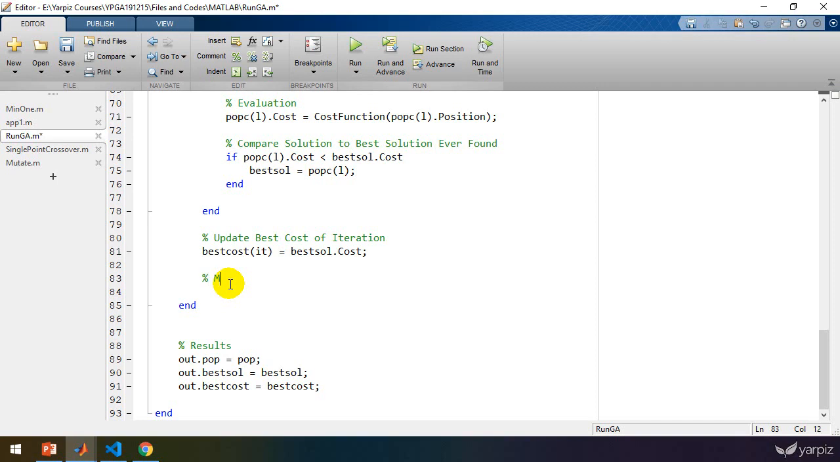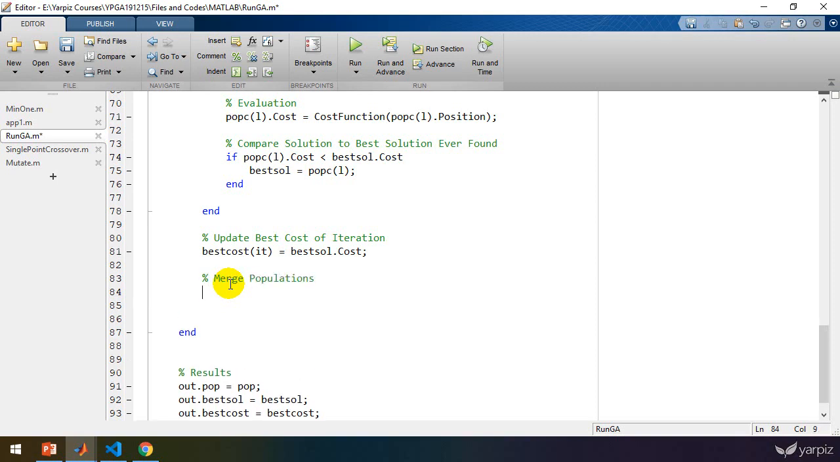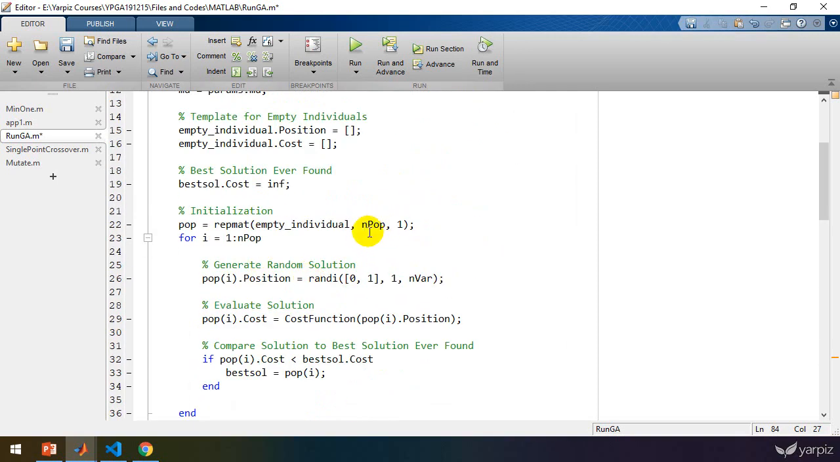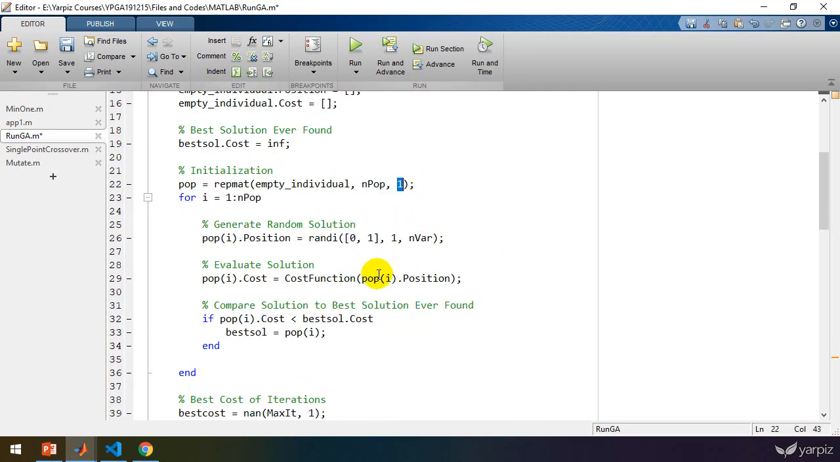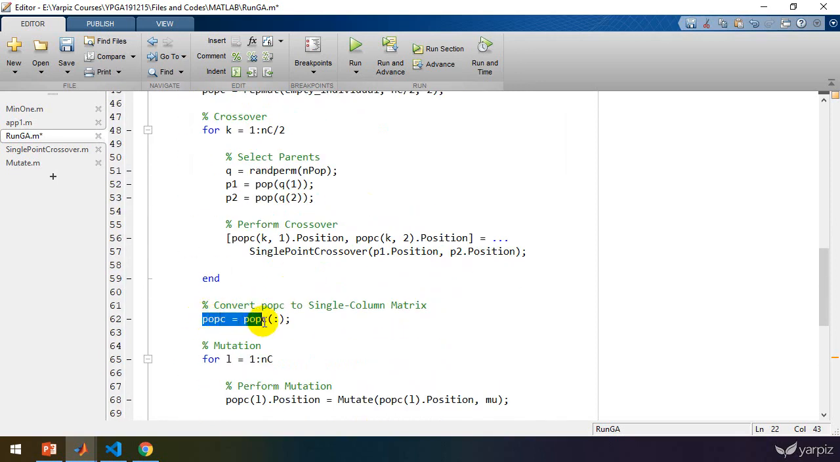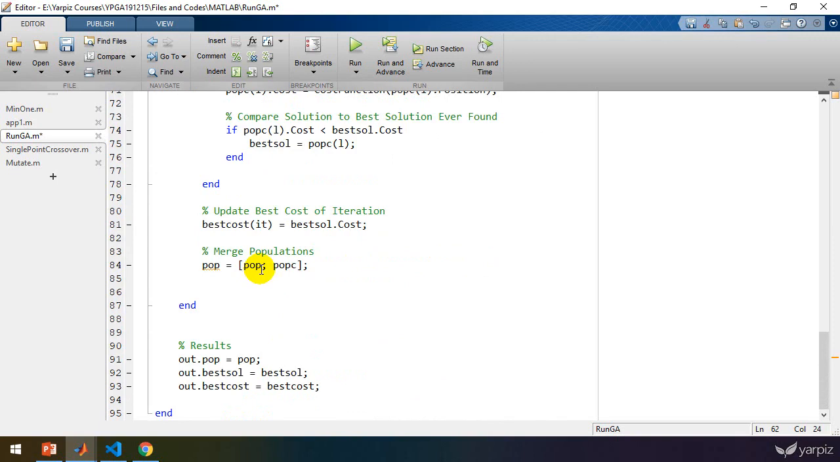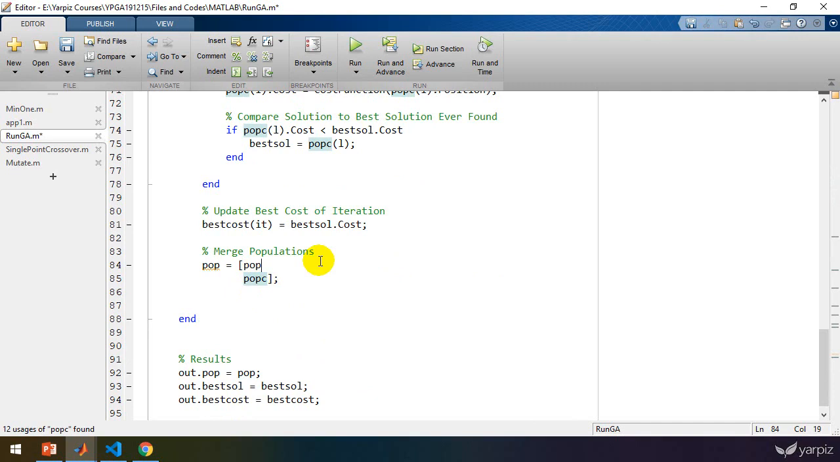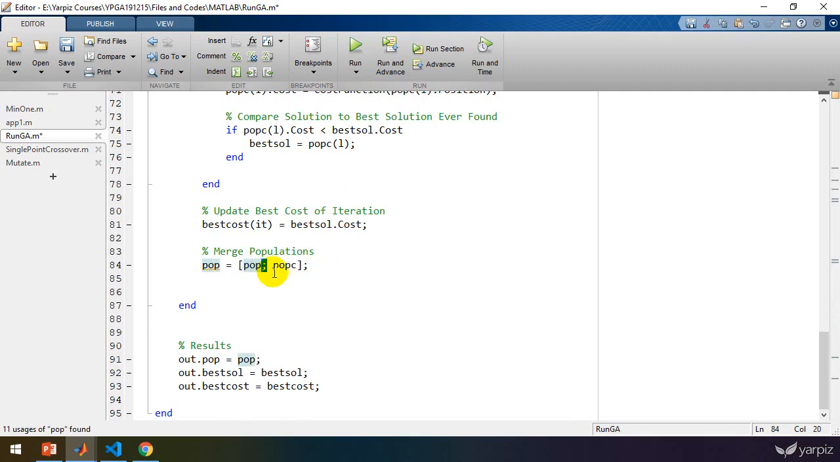Okay, let's merge populations. We create the population equal to pop and merge it with pop C. You know that pop has n pop rows and one column. It's a single column matrix, and here we converted pop C to a single column matrix, so we must concatenate them in vertical order. And to do this, it can be done by this notation. We put pop here and pop C under that, or we can simply use a semicolon here to have them in vertical order. What notation you wish, you can use here.